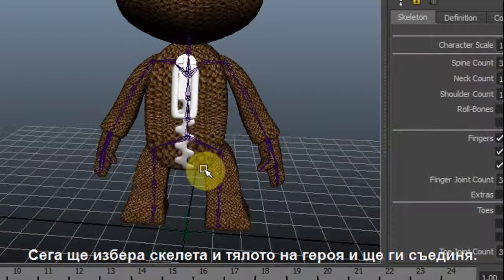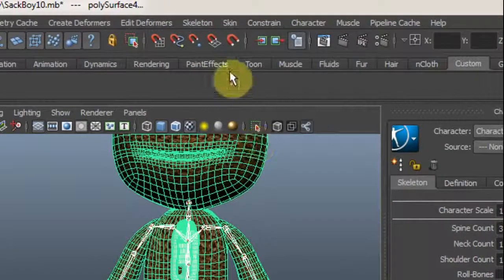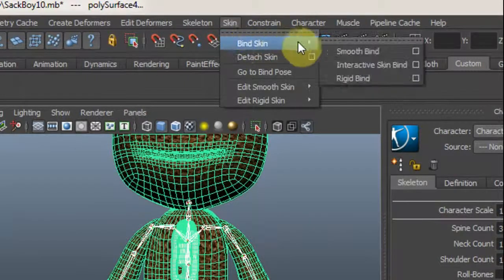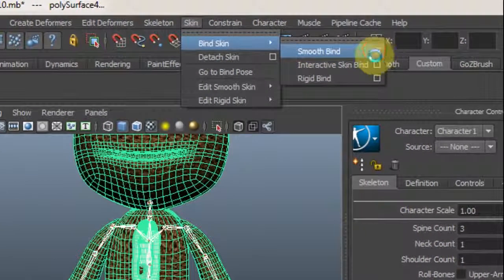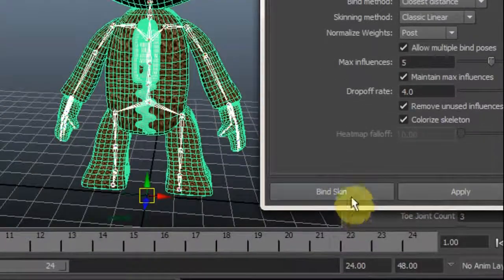Alright, now I'm gonna select the skeleton and the character. And I'm gonna go to skin, bind skin, smooth bind. I'm gonna set settings and select bind skin.